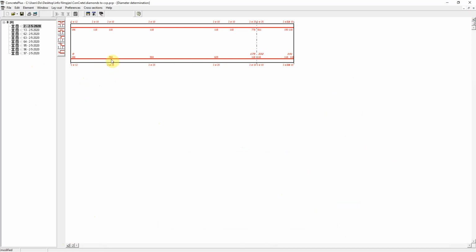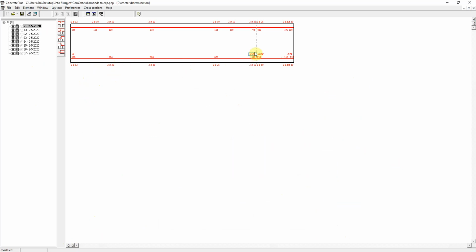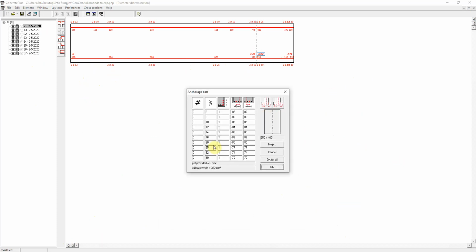By clicking on a quantity, you can set or modify the number of bars, the diameter, the layer, the position, the suspension, etc. Bold, italic values need attention. They still need to be translated into practical diameters by the user. Let us choose diameter 16.